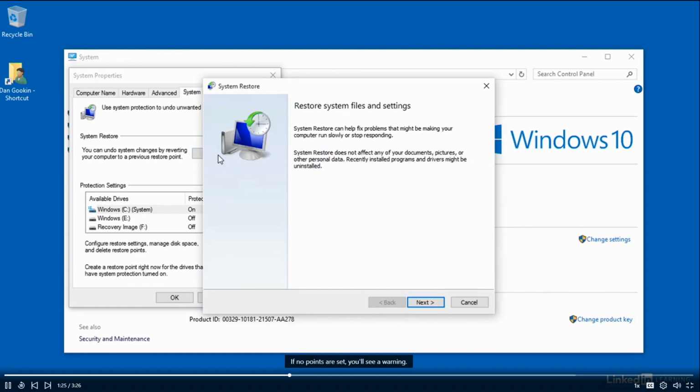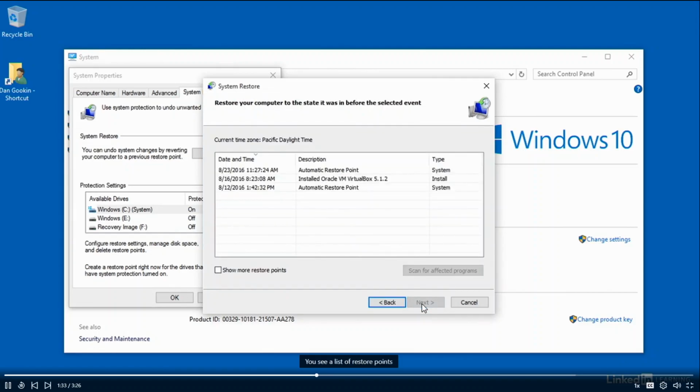If no points are set, you'll see a warning. Click the Cancel button. I'll show you how to create a restore point in a moment. Otherwise, click the Next button. You see a list of restore points, and you can choose the Show More option to view the lot. If you need to restore the system, select a recent restore point. In fact, the most recent one is your best choice.